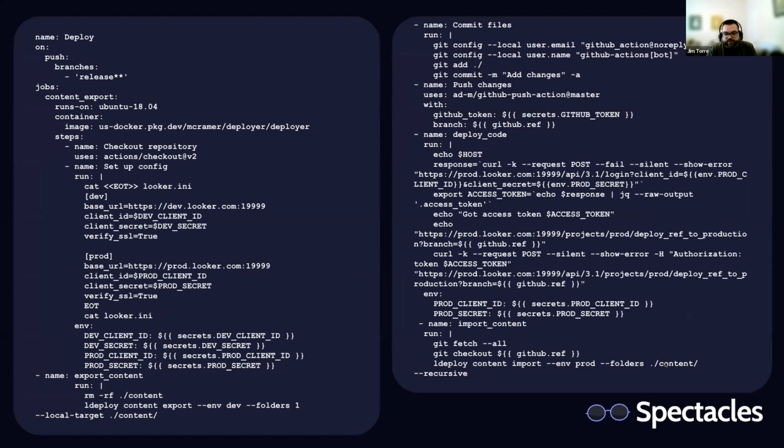Here's a little bit more detailed of an example. This one of our engineers at Bytecode put together. This one uses GitHub Actions. So if you've used GitHub Actions before, some of the syntax might look familiar. Let's walk through this together. So when a branch gets pushed with a release prefix, that's what triggers this process. We're using a Docker image that has ldeploy already installed.